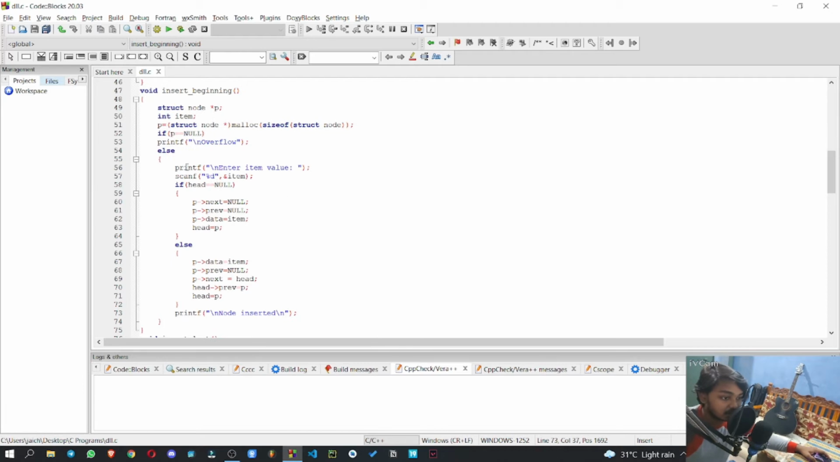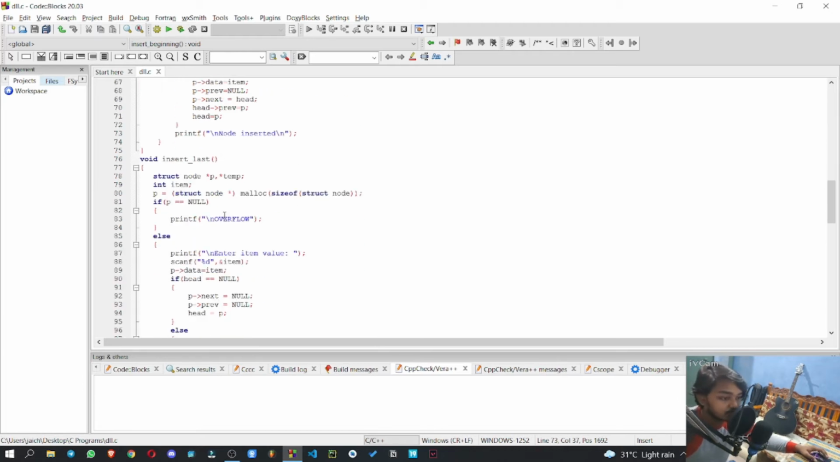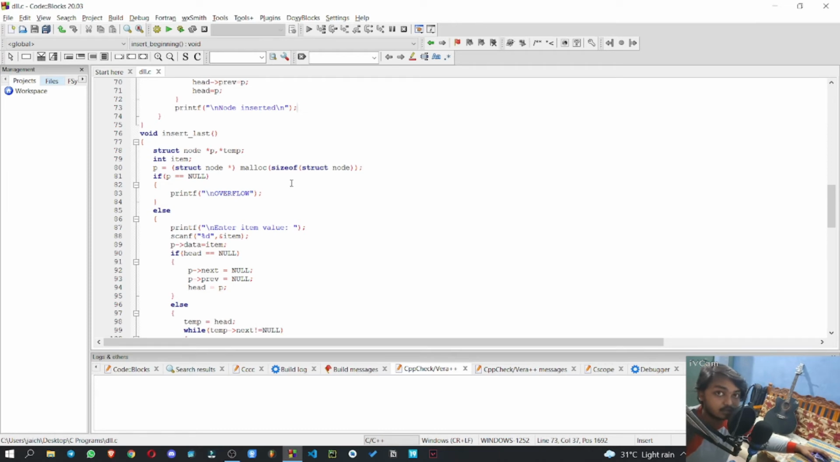So that will be our first function, which is insert beginning. This is followed by insert at last. Here we are going to insert a node at the last of the doubly linked list. For that, once again I'm going to initialize a pointer variable p, and I'm also going to have a temporary variable here. Let me tell you why I'm using that. I'm going to have an item variable of the data type integer, and once again I'm going to dynamically allocate memory with the size of the struct node, and store that address into p. Once again, if p equals null, I'll be printing overflow.